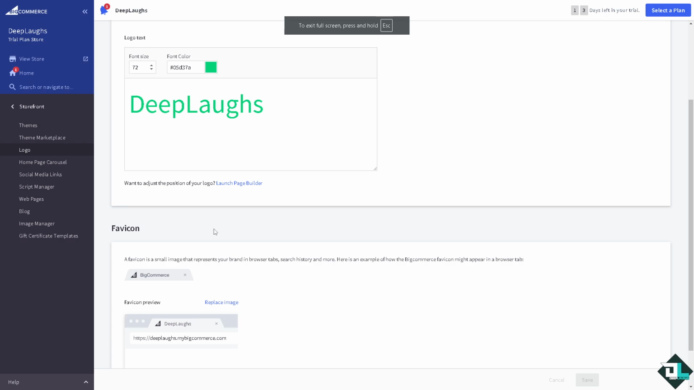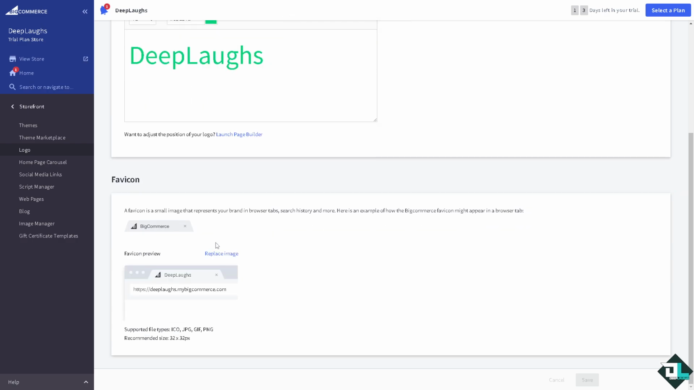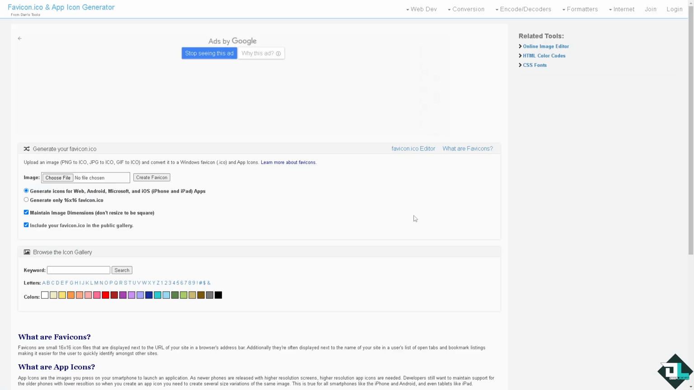If you want to change that to your own brand using the favicon, you can simply click on the replace image if you have created your favicon already. If you don't, there are two ways for you to be able to do it. Number one is going to be using the favicon.io and app icon generator. It's a native integration here from BigCommerce that you can choose a file or create a favicon from scratch.